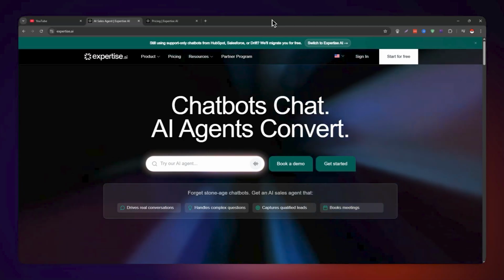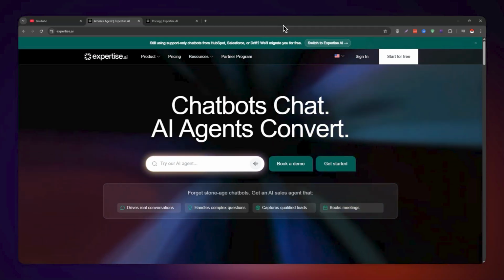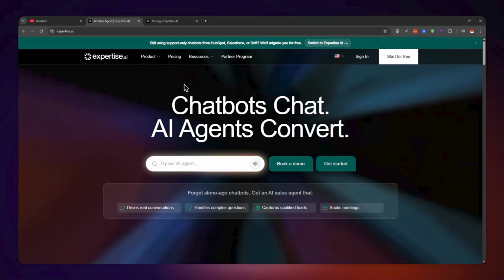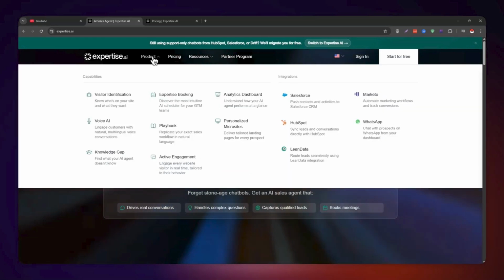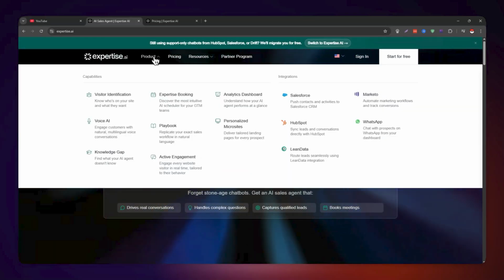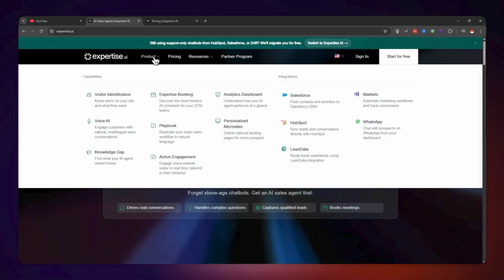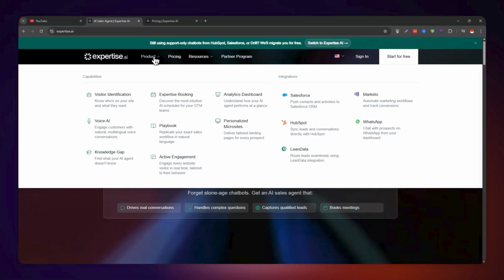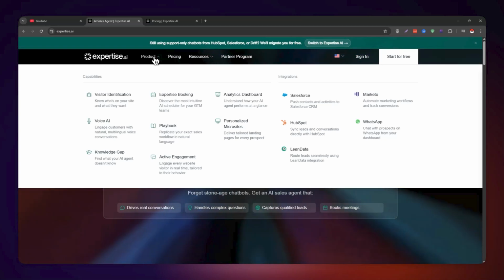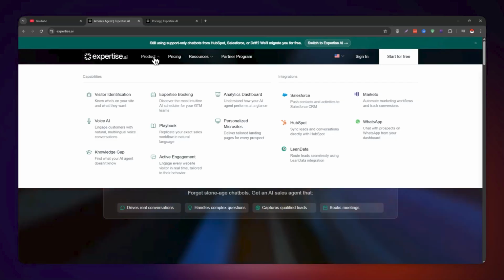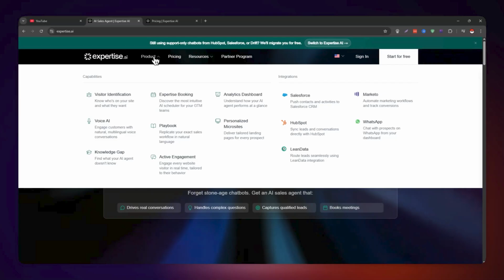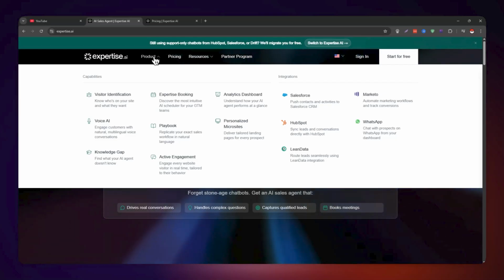When it comes to the product that expertise.ai offers, we hover our mouse on their homepage and hover it on the product section, and this slide down will appear. So we have two sections here. On the left hand side, it says capabilities. These are the features that they bring for your business so you can scale up and have a better sales experience for your customers. So we have visitor identification, so know who's on your site and what they want.